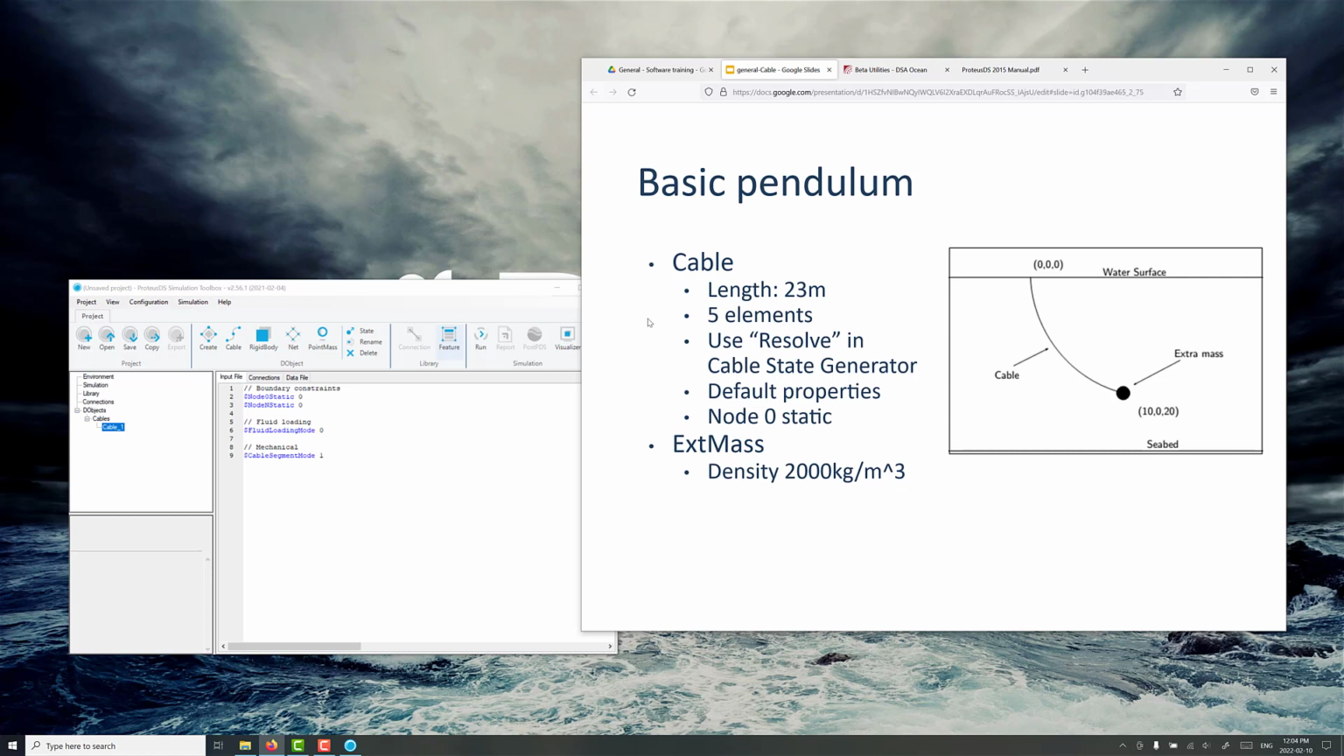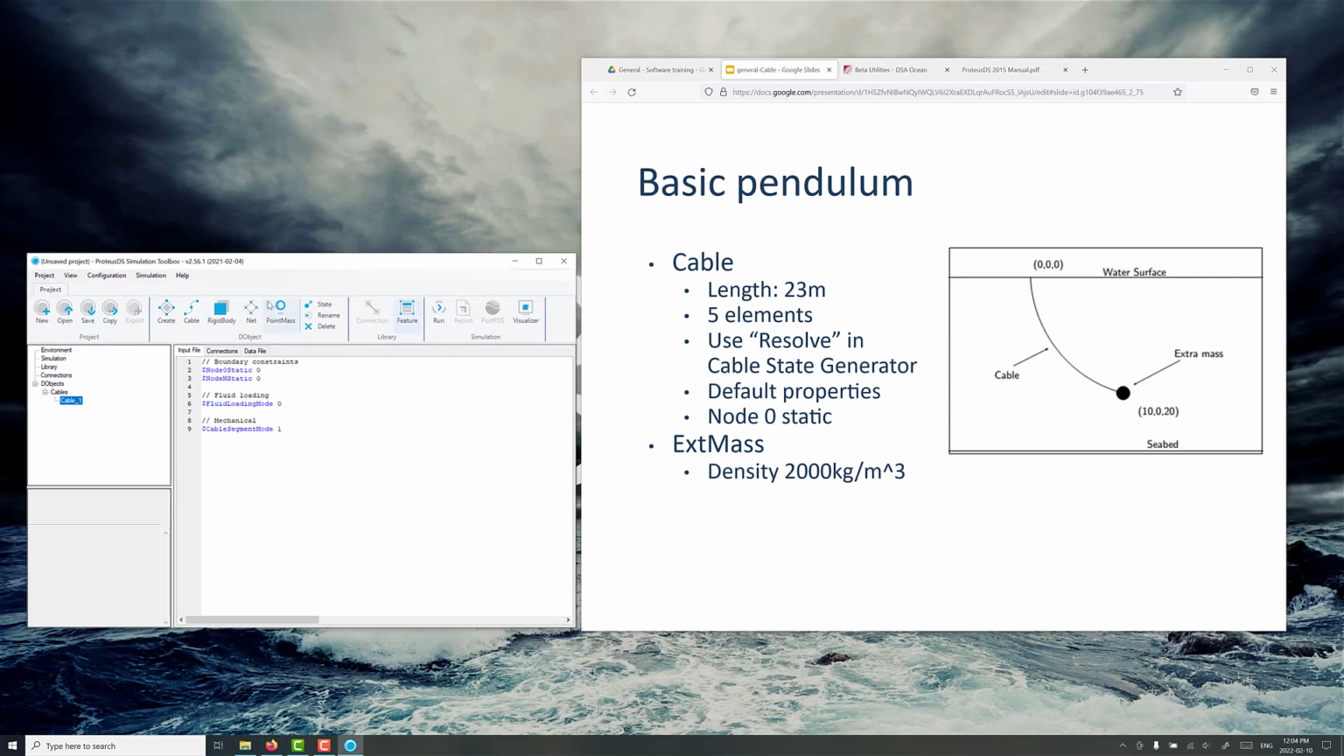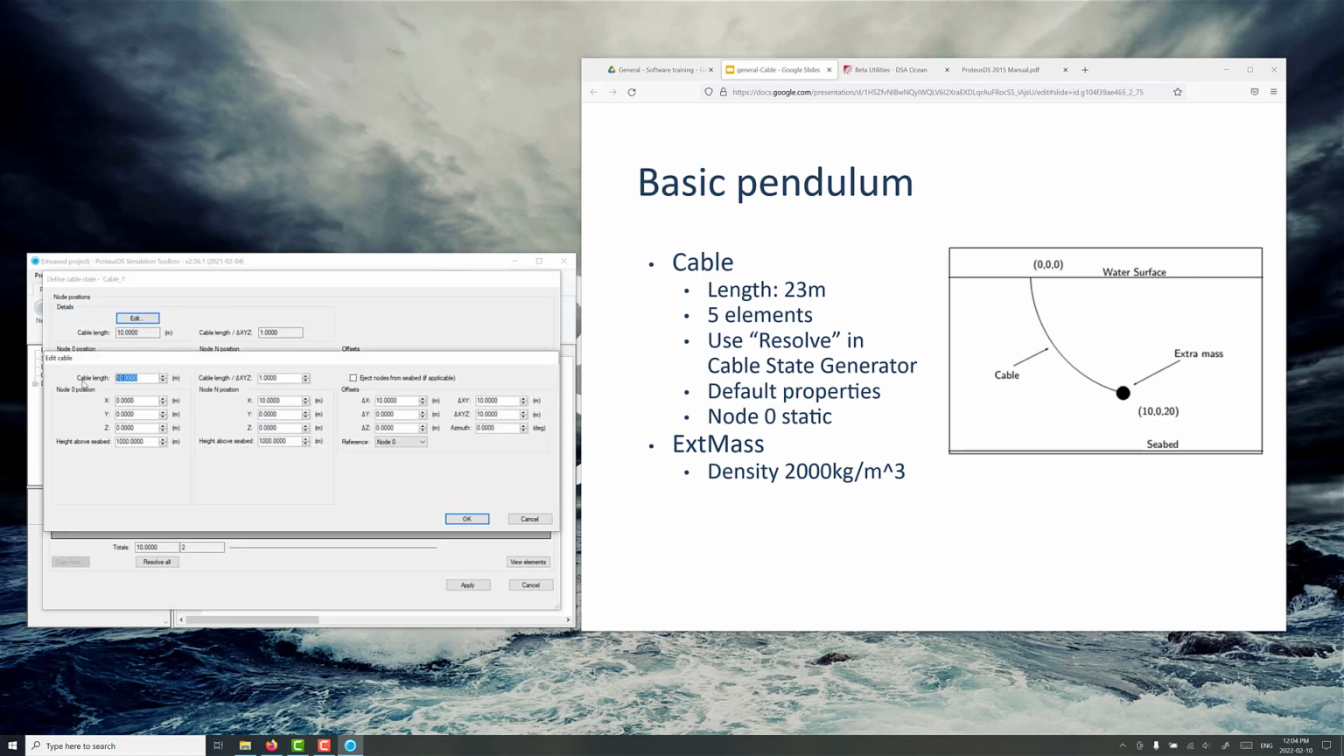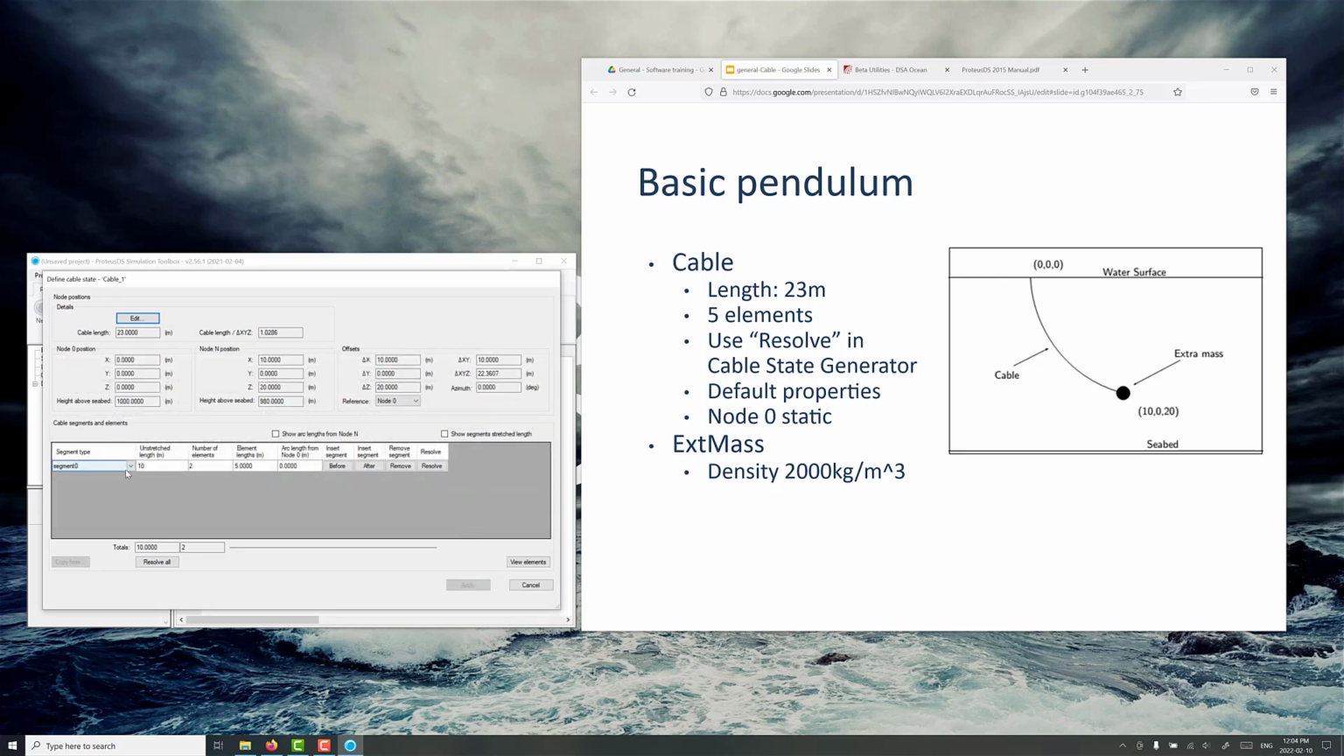Now let's set up a basic pendulum. So this cable will have a length of 23 meters. We'll leave node 0 at 0, 0, 0, the global frame surface. And we're going to specify the other end to be at 10, 0, and 20. So we'll put it down 20 and go OK.